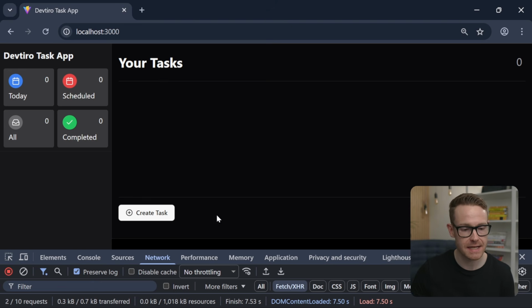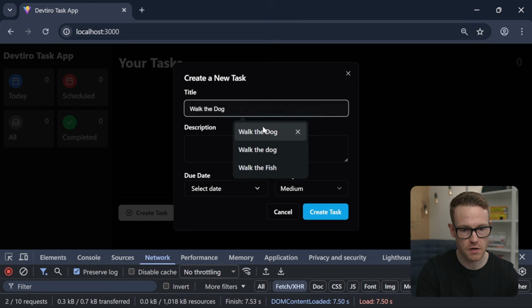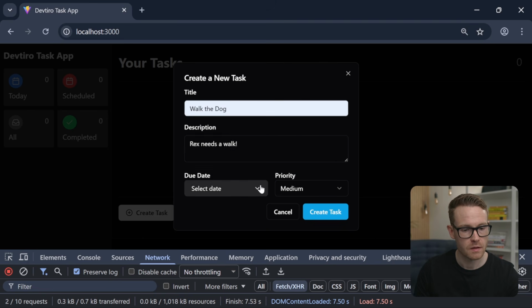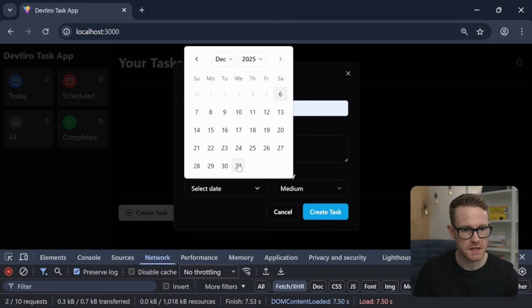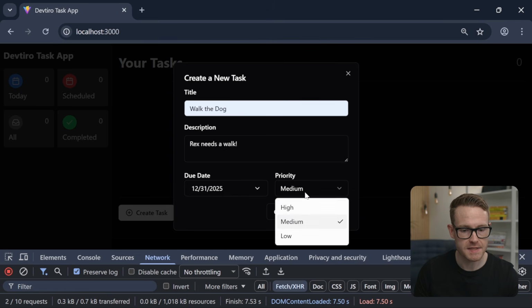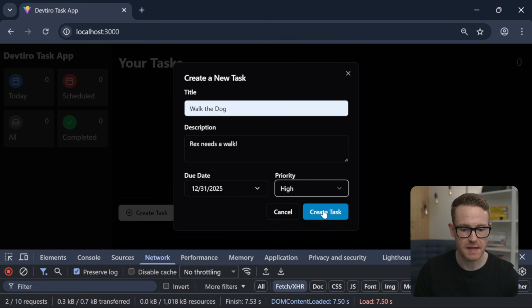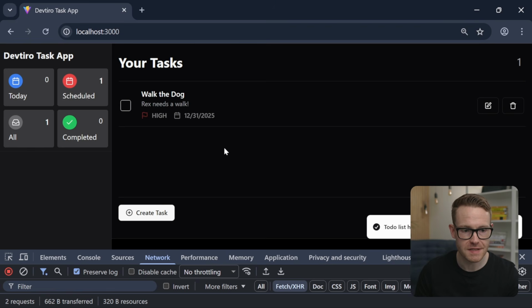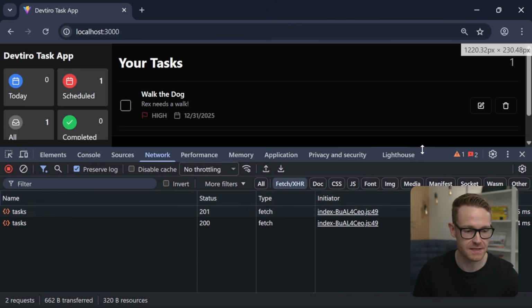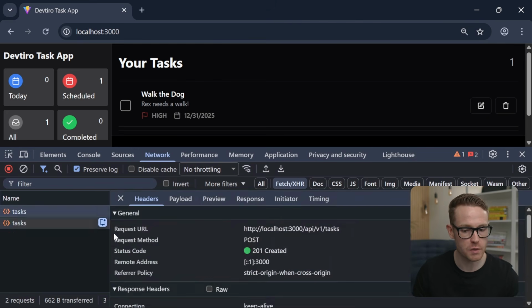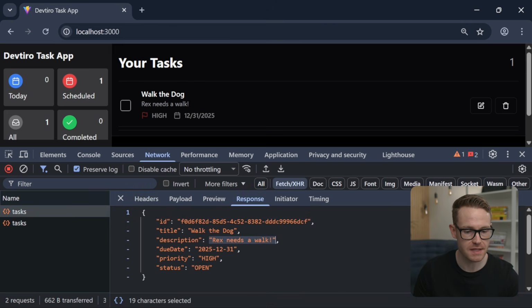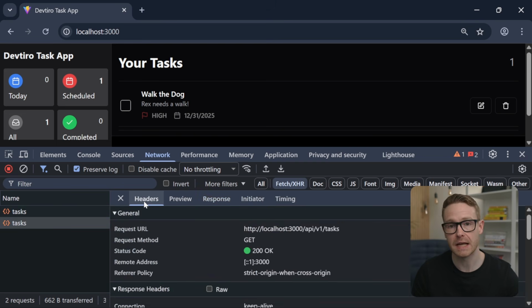So let's get started. Let's create a task. Let's go with walk the dog. Rex needs a walk. The due date for this one, let's select the 31st of December, and priority, high. Now, if we click on create task, very good. Okay, so we can see already that the list appears to be working, but let's take a look at the requests now. So here's our call to create a new task, 201 created, and we can see Rex needs a walk. There's our ID. The second request, the one that was failing previously, we're now getting a HTTP 200 back.